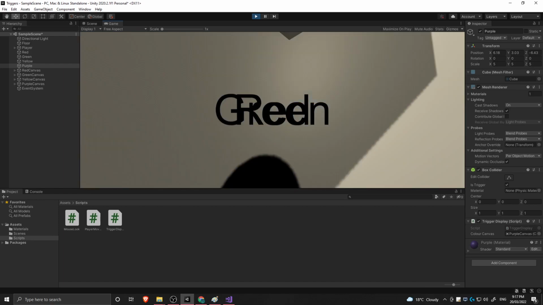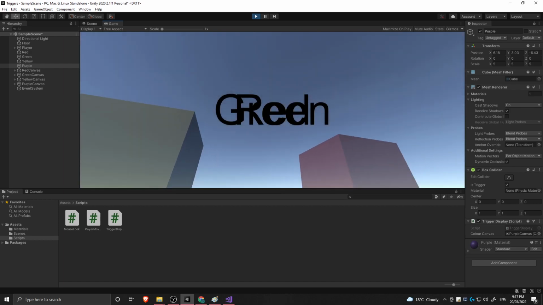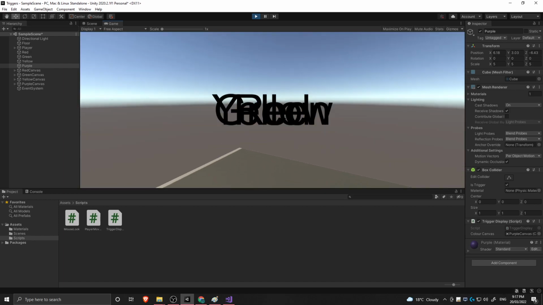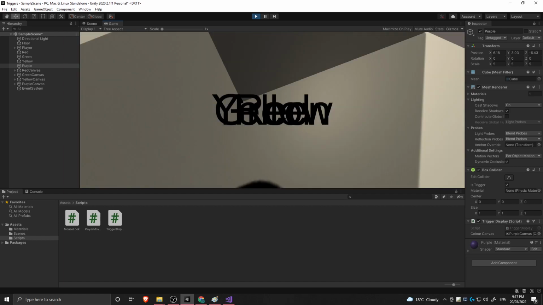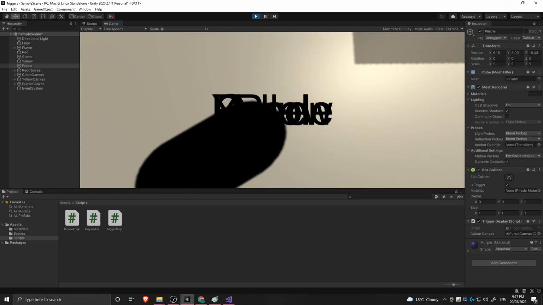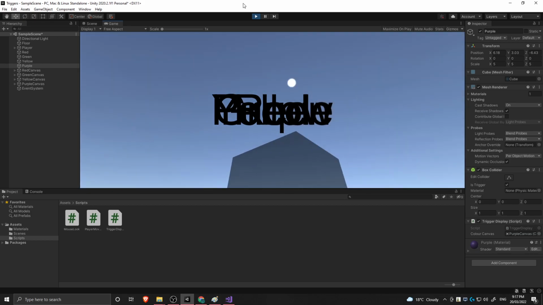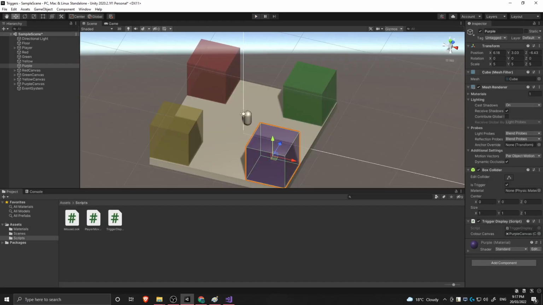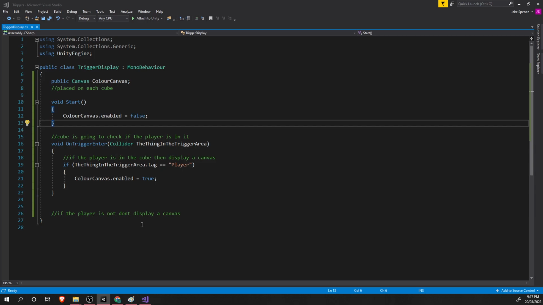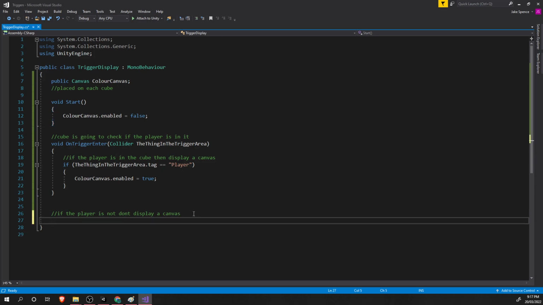Oh, I missed the yellow one. Where is it? Right there. Yellow. And lastly, purple. Now it is quite hard to read that because obviously all the text is over top of it. So we need to do one more bit of coding. And that's if the player is not in the canvas area, we want the text to be disabled again.